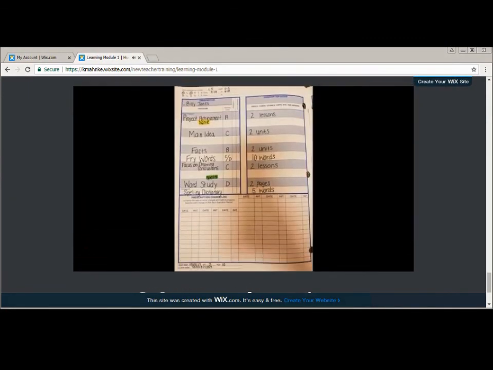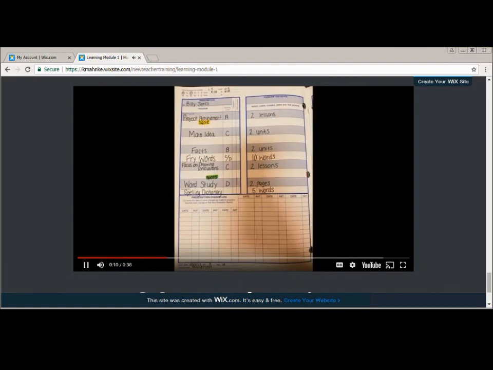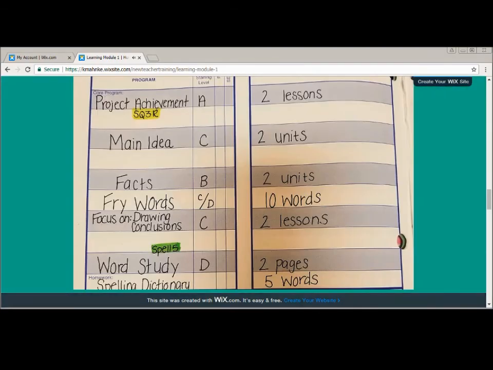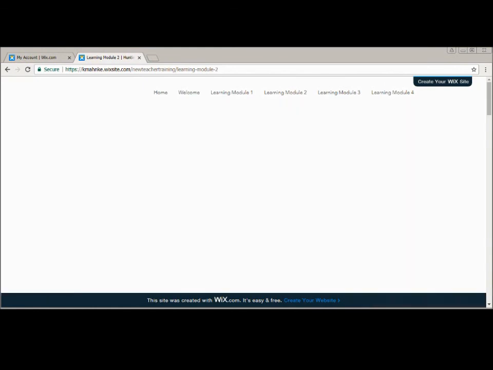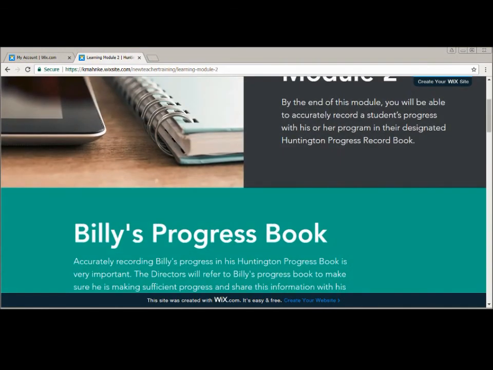Question number 1 is true. Each student at Huntington Learning Center has their own individualized program. While students may work out of similar books, their programs are specialized just to meet their needs. And that's kind of how each module is set up, but each just goes over different learning objectives, different topics.